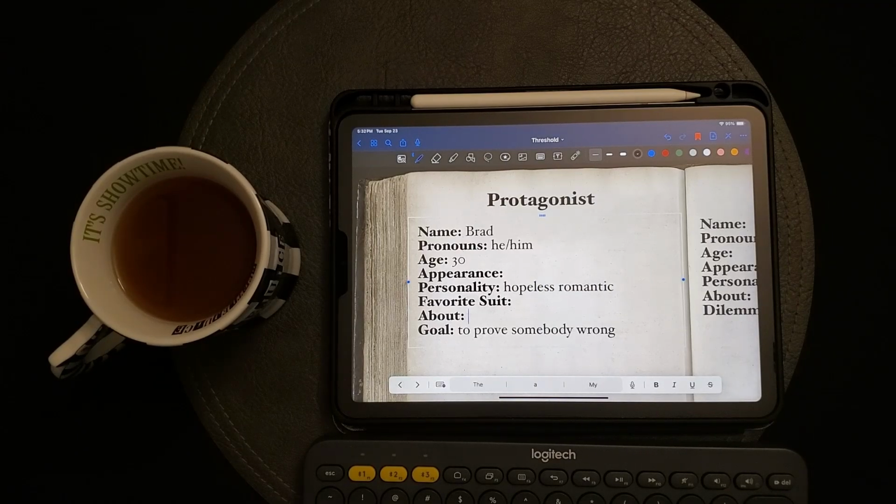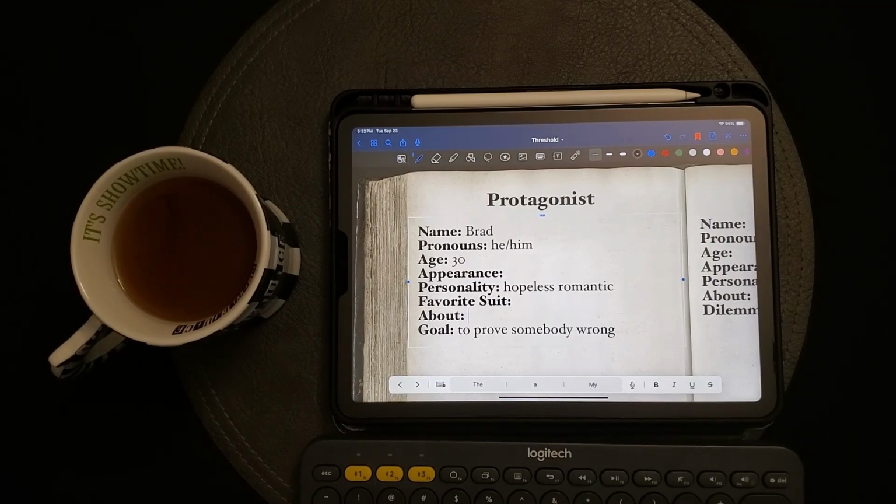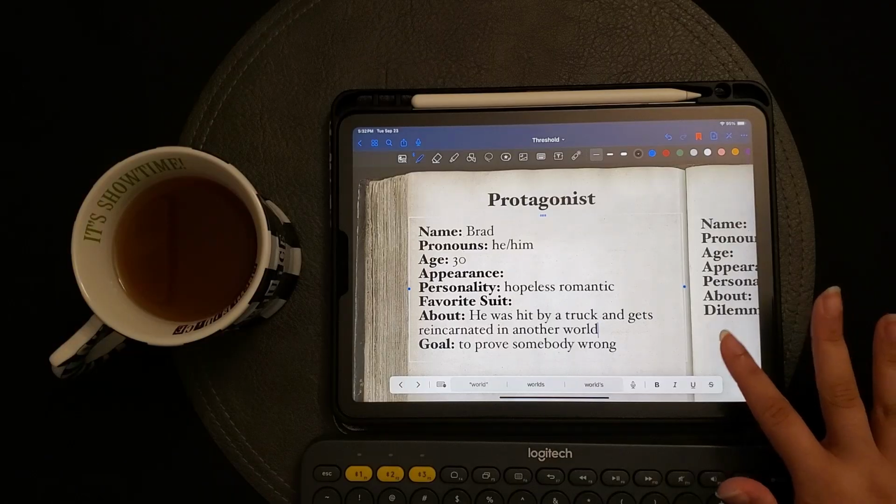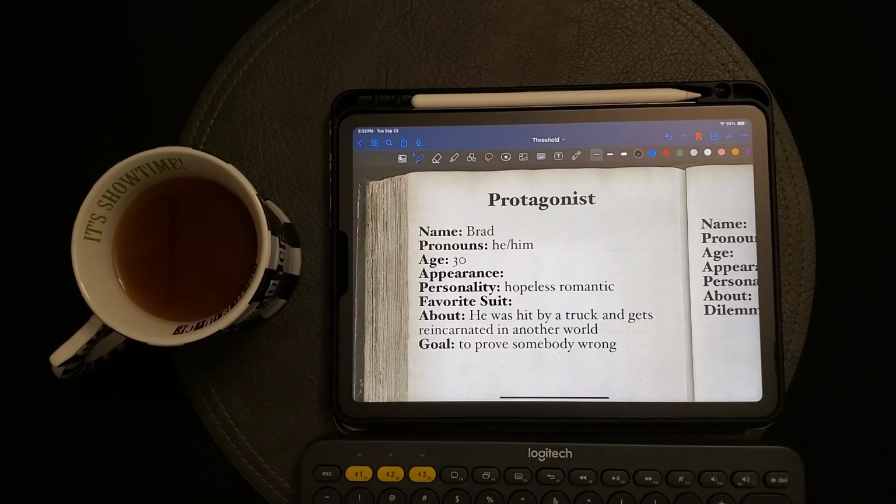For his about, I'm not gonna create too much about him right now. I'm just gonna generally say that he was hit by a truck, which is the classic isekai trope, is that they're like hit by a truck usually, and gets reincarnated in another world. And that's all I'm going to go off of for now. I don't usually build my characters out too much to start with because I like to see how they grow over the course of the story.